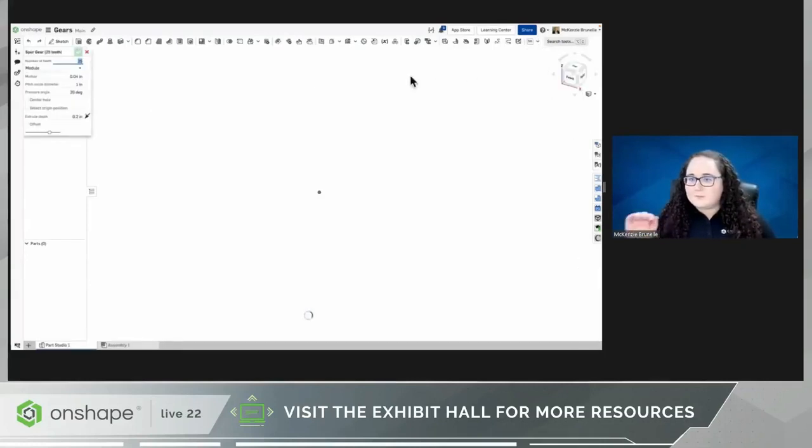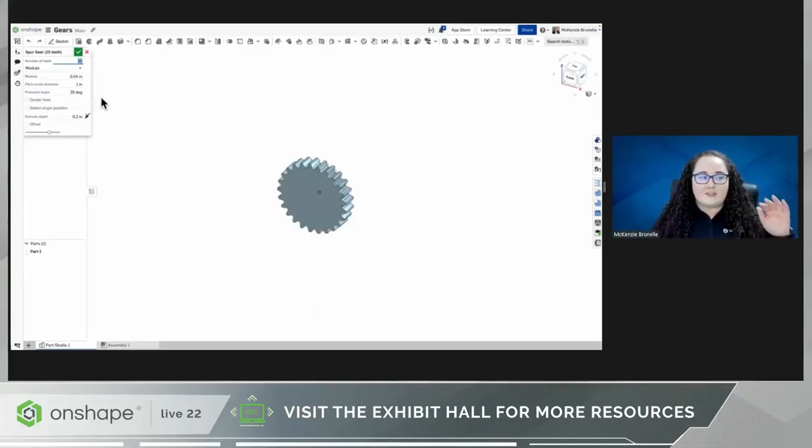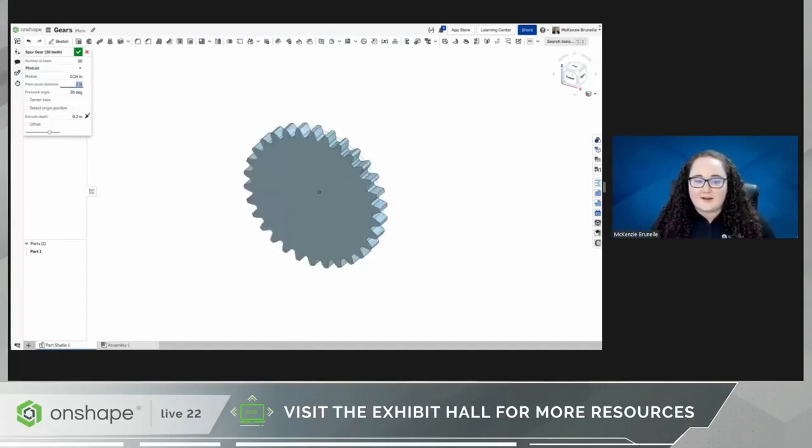So I click the spur gear feature, and then here I can actually customize exactly what I need to have on my gear. So how many teeth I want it to have, or some of these other factors that may be important to what I'm designing. So instead of having to go and custom make this entire thing, in just a few seconds and a few clicks, I was able to have that gear generated for me. And then I can see it in that parts list, so I have that to reference and use in my assembly.